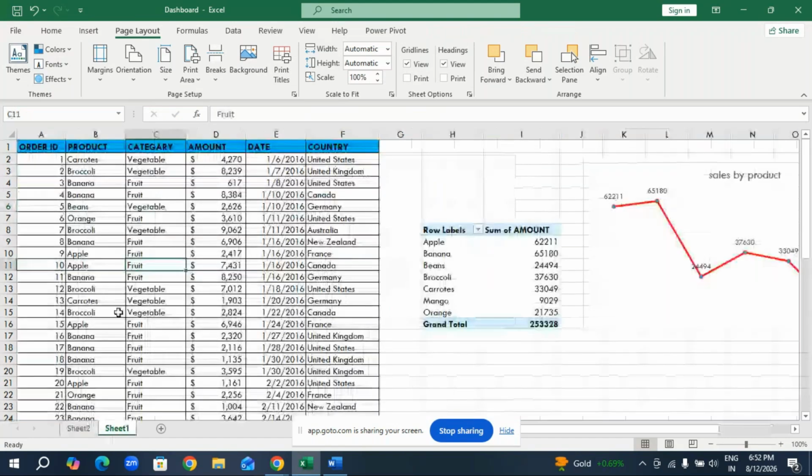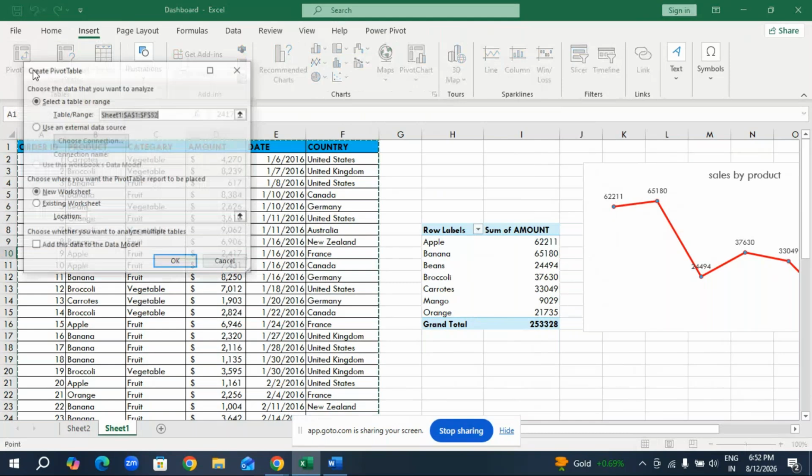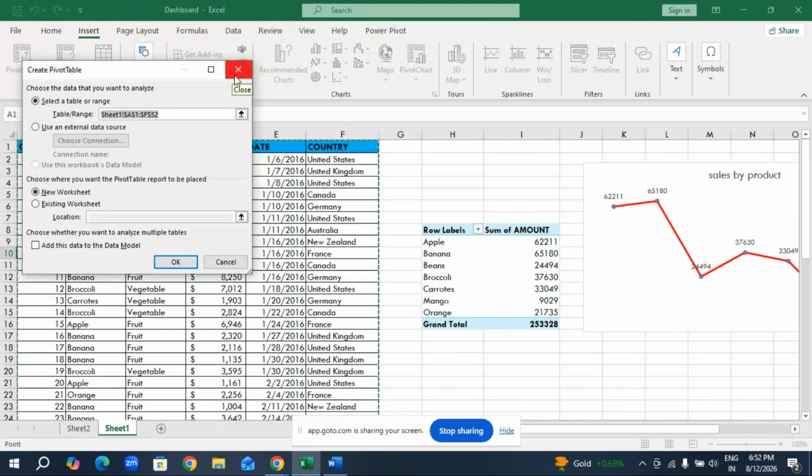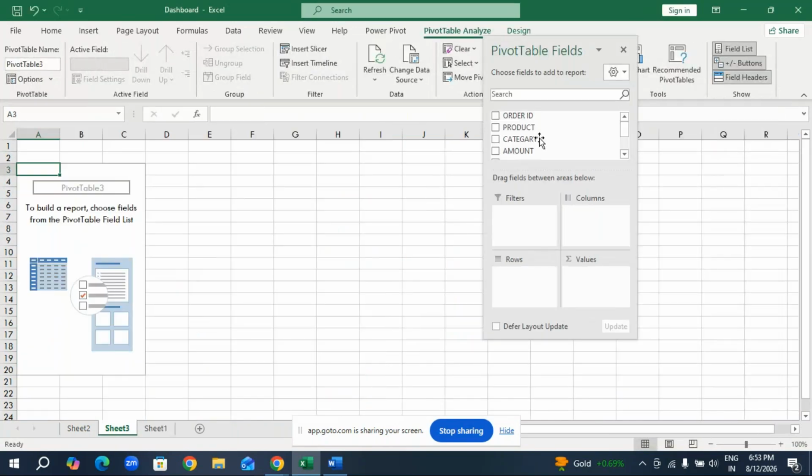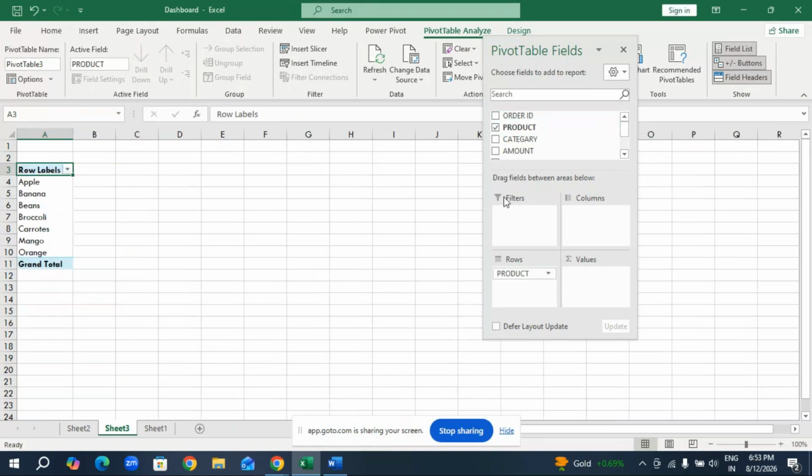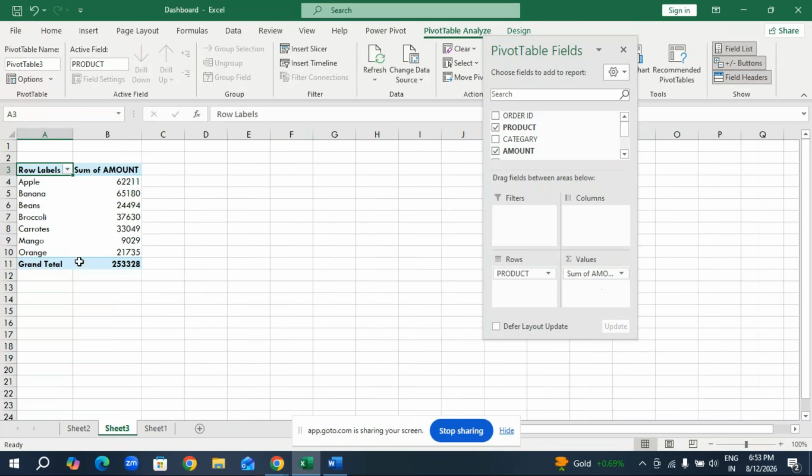Next up, open the sheet, click on that, go to insert tab, pivot table, new worksheet only I need. Select the new worksheet. I want to display that column chart, product wise what is my sales. If I want to see that, drag the product into the rows, amount should be in the values column.